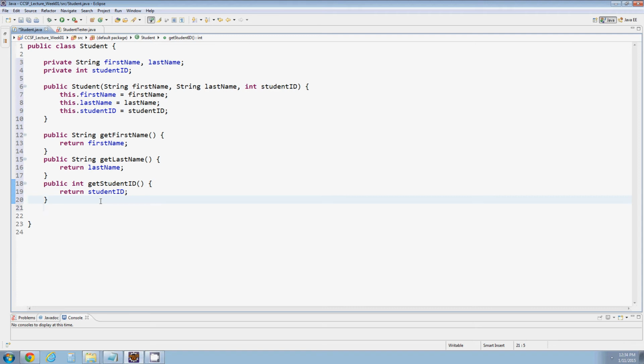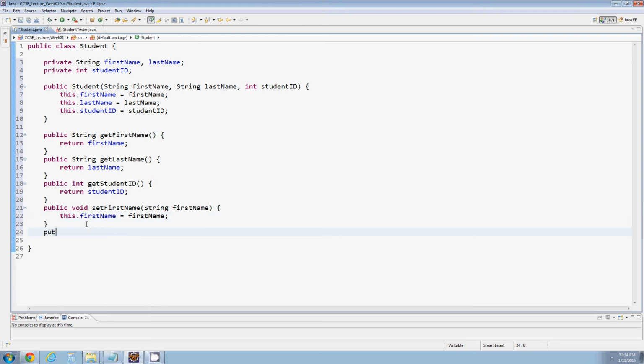So there are my getters. Next up are my setters. Some setters will look very similar to each other. Setters are usually void, and they take in one parameter of the same type as your variable, so in this case String firstName, and they just allow you to update the value of your instance data variable. So again, often your setters will be pretty straightforward like this.